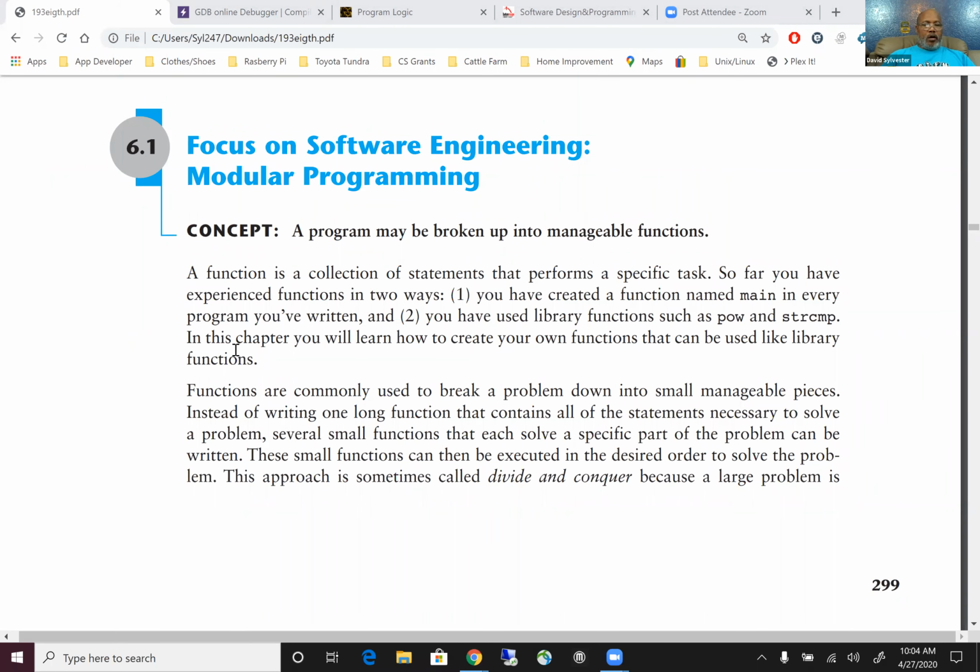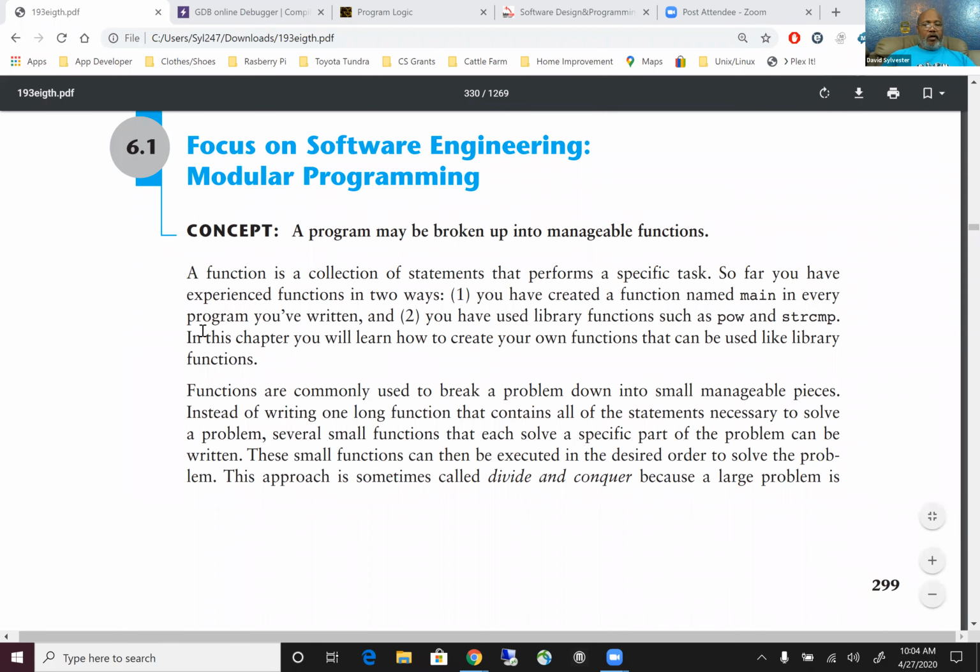All right. Okay, class. So it tells us a function is a collection of statements that perform a specific task. So far you've experienced functions in two ways. One, you have entered a function named main in every program that you've written, because main is a function that's needed for every C++ program. And you've also used library functions such as the power function, even the string compare function. Those are just functions that are already written that you've called.